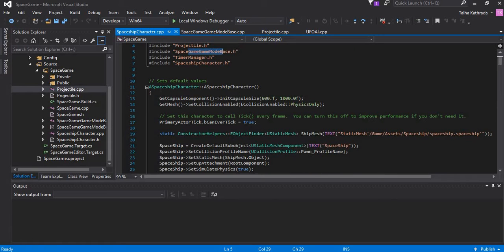But anyway, I'll start off with the spaceship character class, which is the player class, and then I'll work my way towards the game mode and all the other classes.